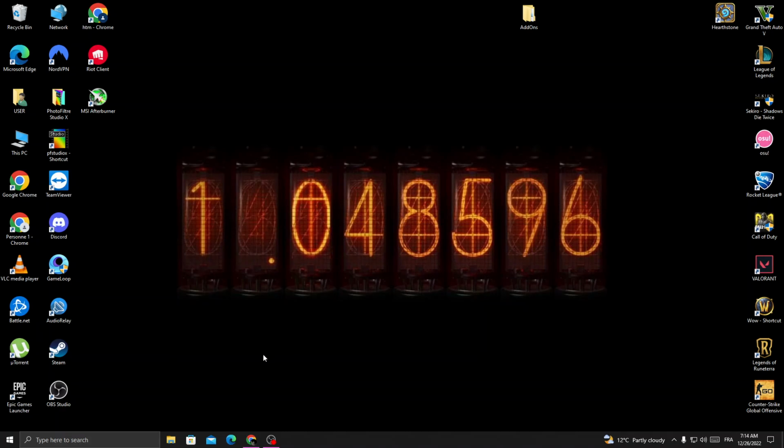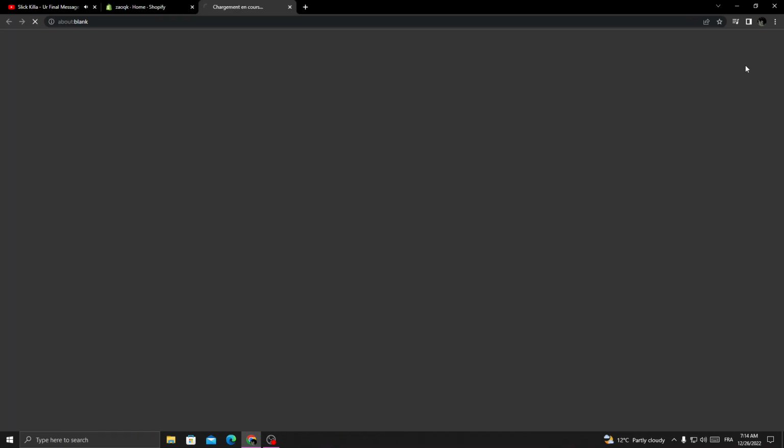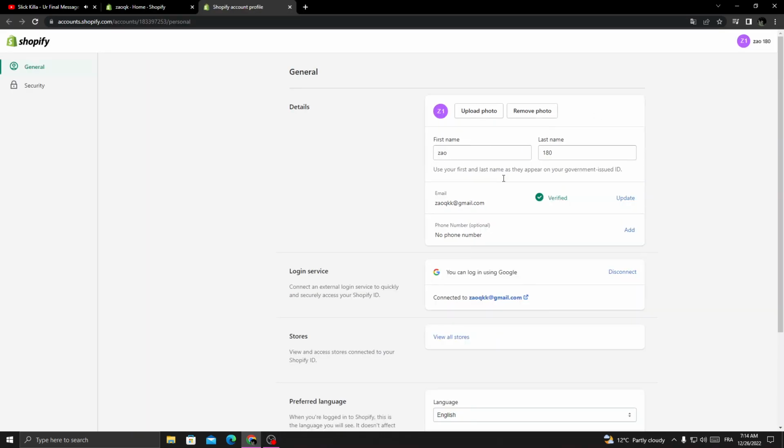First, open your browser, and now once you're here, all you need to do is just click on your profile here in the top corner and then click manage account. And now once you're here, click here, we'll find login service, and that's it.